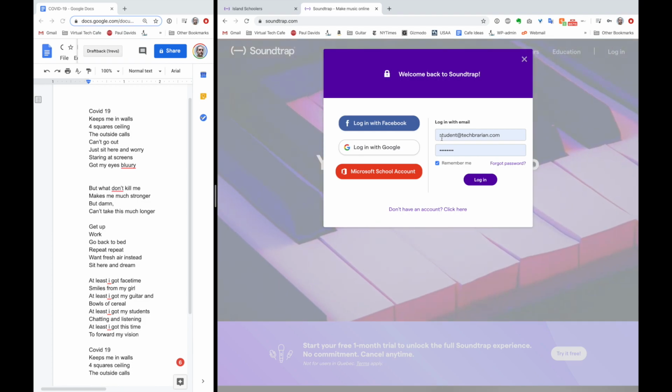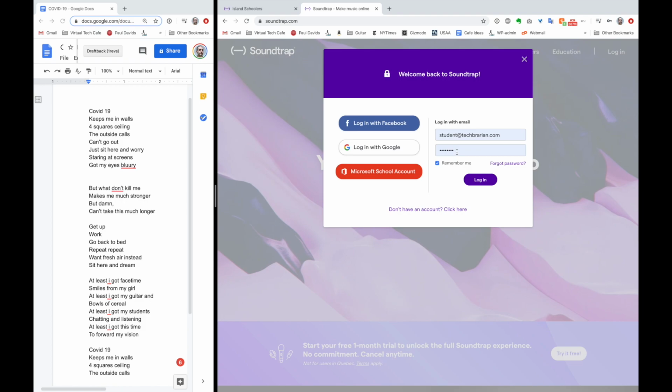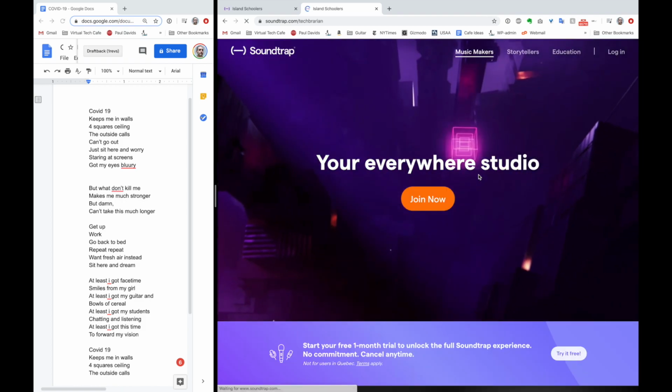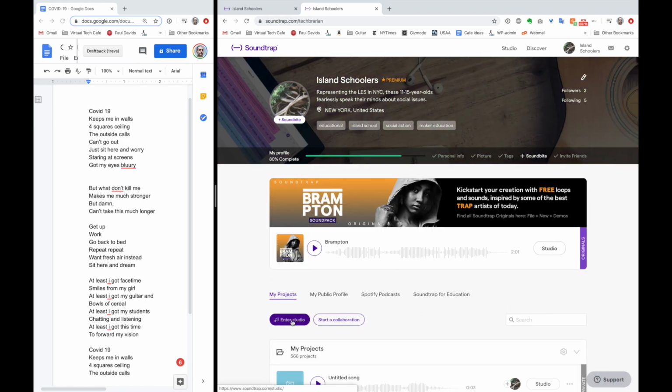The username is student@techbrarian.com and the password is student1 with a capital S. And click login and going to enter the studio right here.